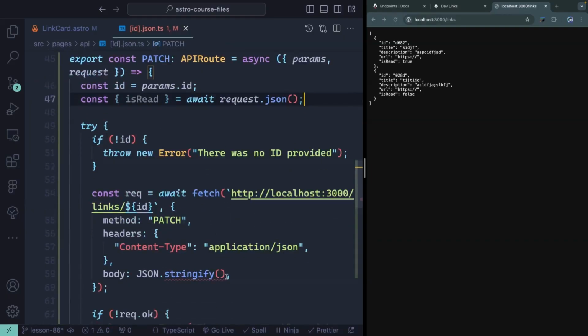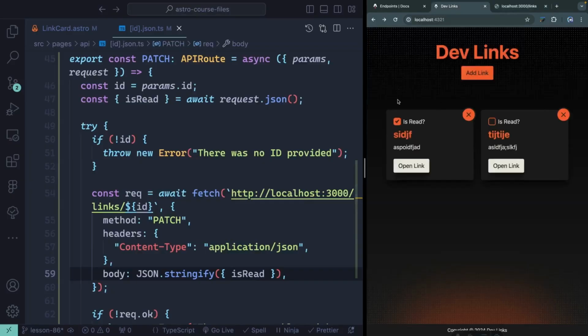All right, so let's come back down this way. We're just going to stringify isRead. Okay, so hopefully this works. We've got false and we've got true. So that should be reflected here. It is cool. If I hit this endpoint and I refresh, it's not working.